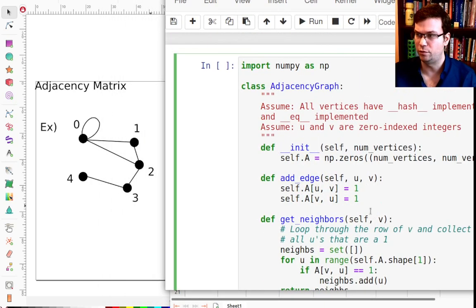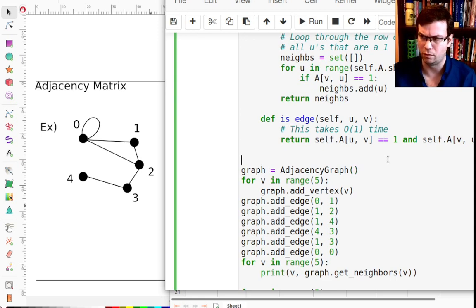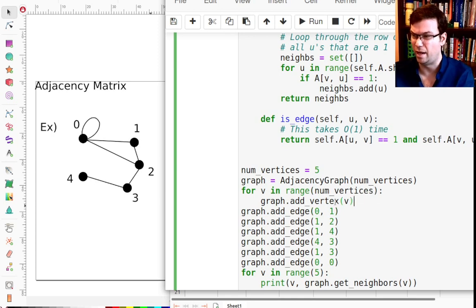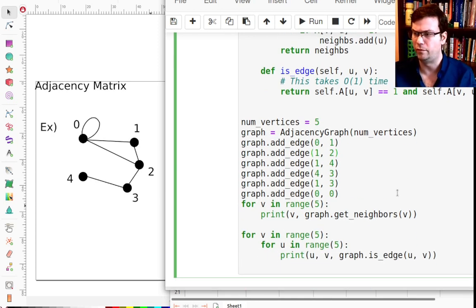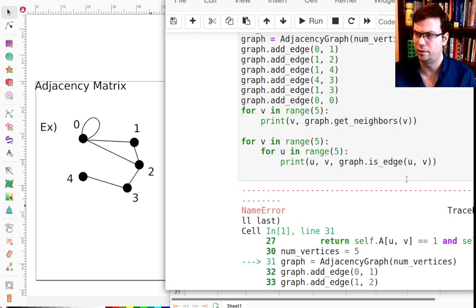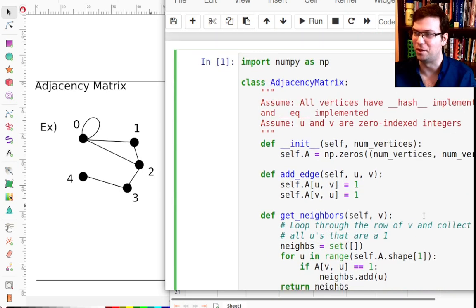So let's just make sure this still works. I'm going to rename this to adjacency matrix. Now I need to instantiate it with the number of vertices, so I'll go ahead and make that a variable here. I'll pass that along. And actually, I don't have the add vertex method anymore, but I do have the add edge method and the get neighbors method. So let's see how that does here. Again, this is not called adjacency graph, it's called adjacency matrix.